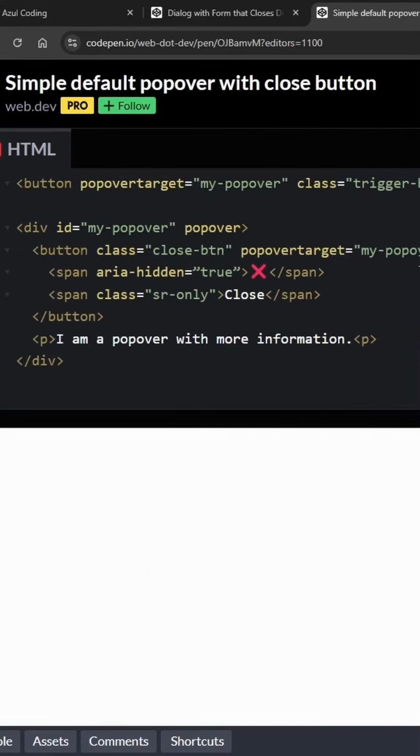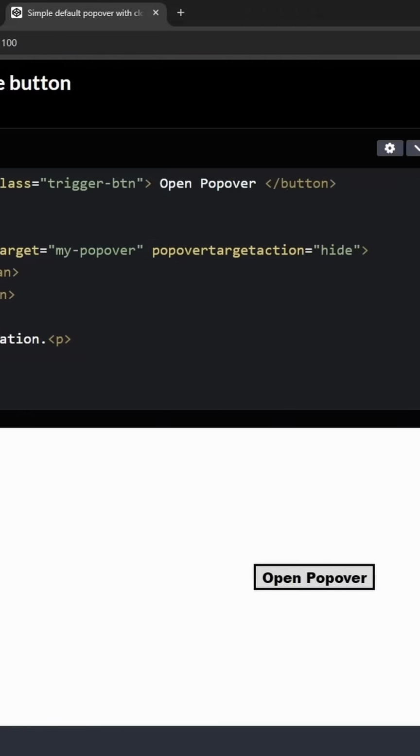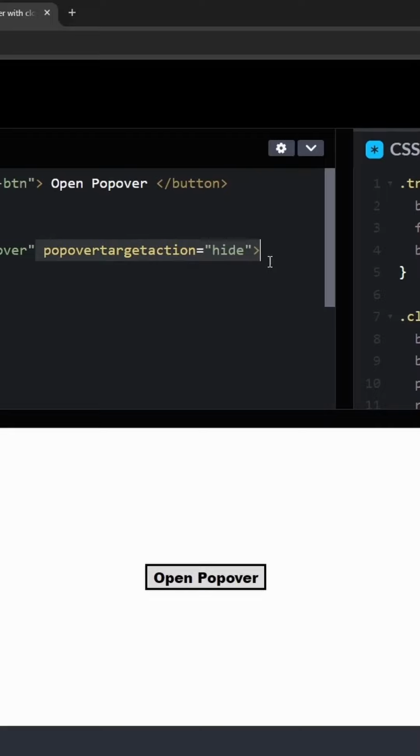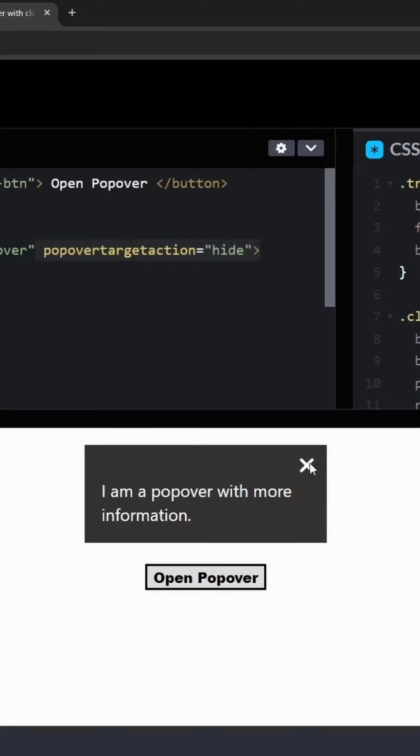We don't need any JavaScript to open and close popovers. We can simply use the popover attribute on the element itself and give it an ID. We can then use this ID in a popovertarget attribute on a button, so that when we click the button, the popover will show. And unlike dialogs, we can click anywhere on the page to close the popover. We can also close a popover with a button by setting popovertargetaction to hide, like so.